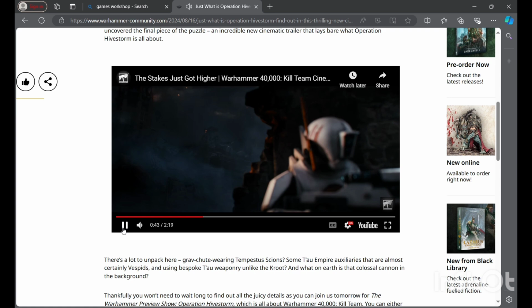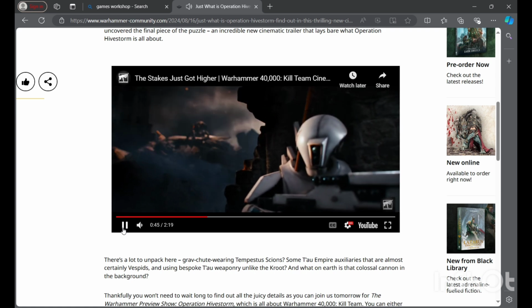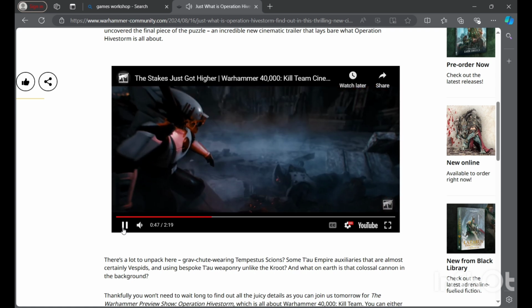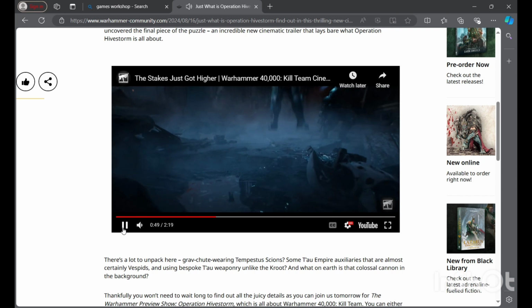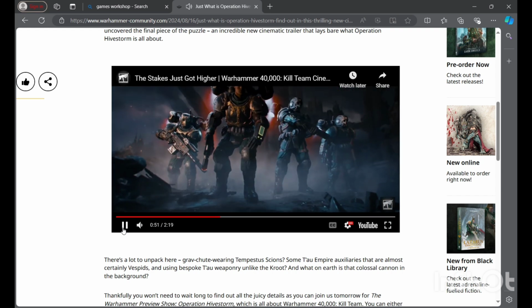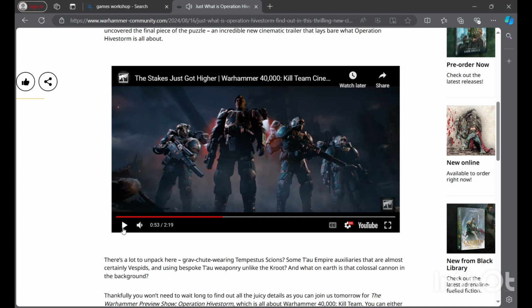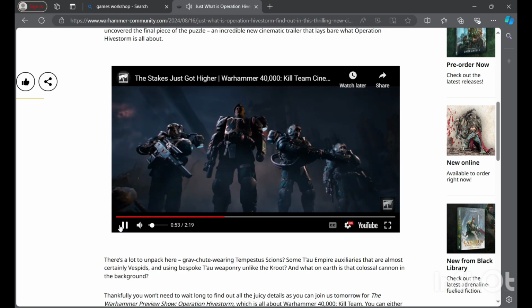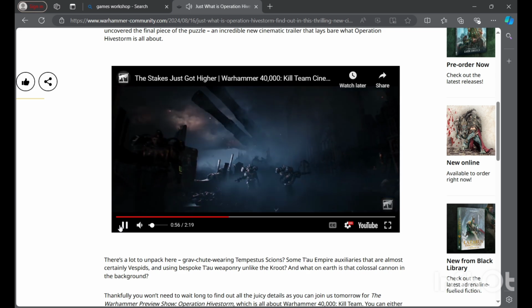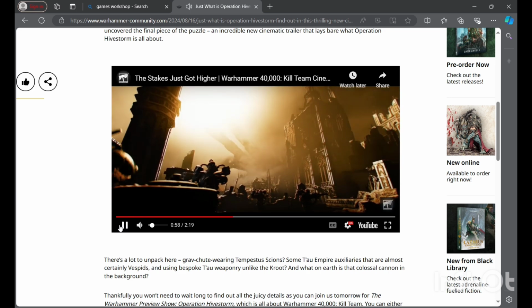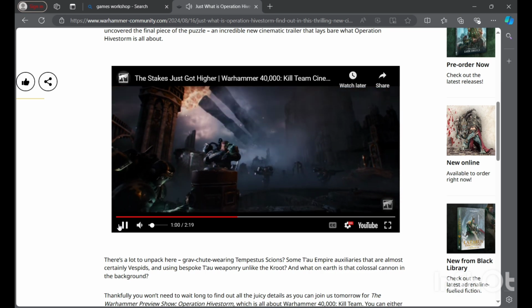Now, as it's distracting our Tau here, you see one of them look up and get shot in the face. And so this is the Scions coming down. Of course, now they have these little jetpacks, grav chutes, and right here we can see there is a Scion that is dual wielding pistols. So that is the only new weapon option I can see, at least from the Scions here in this image.